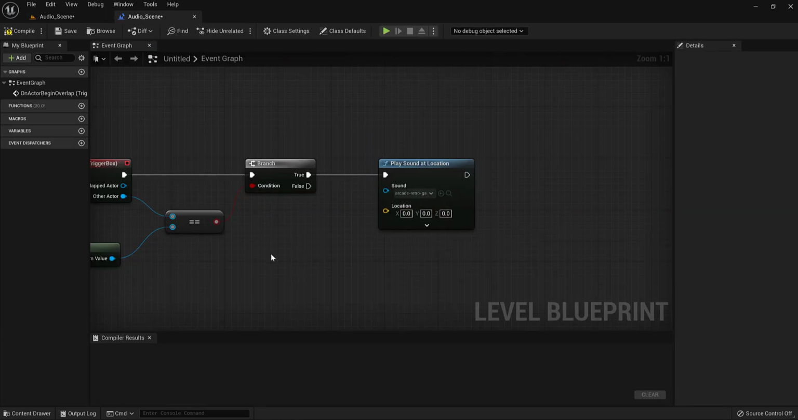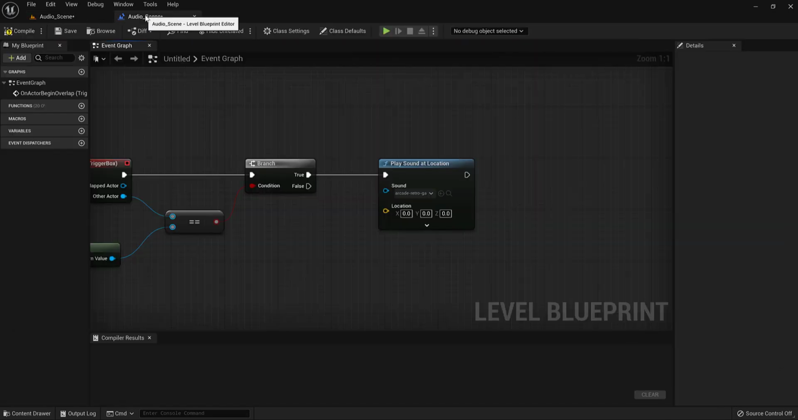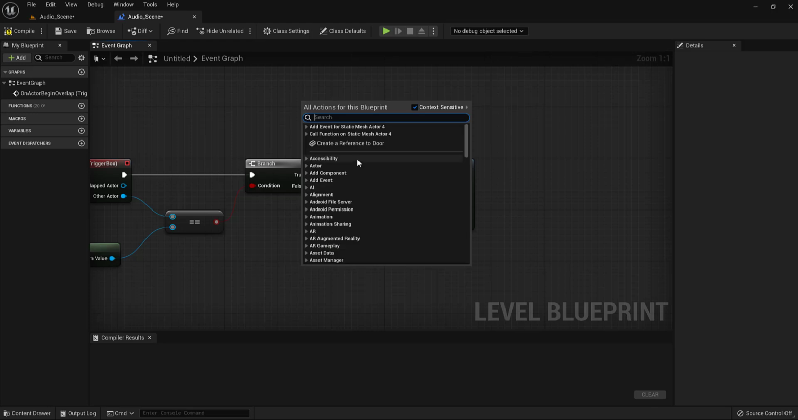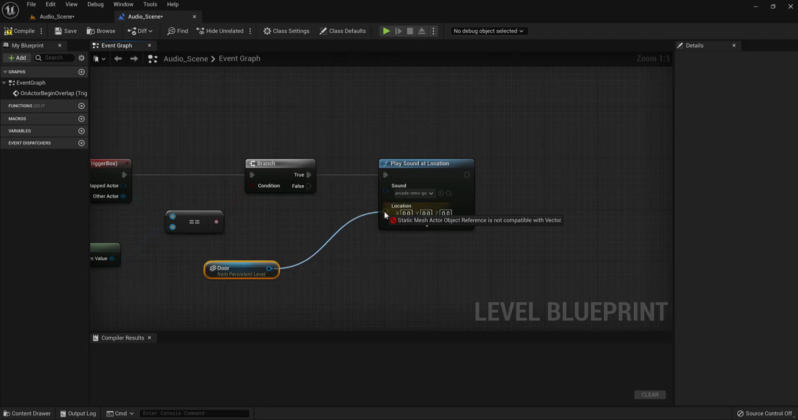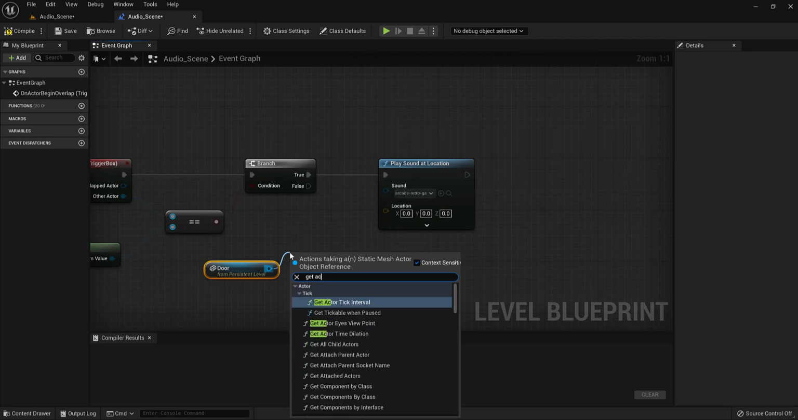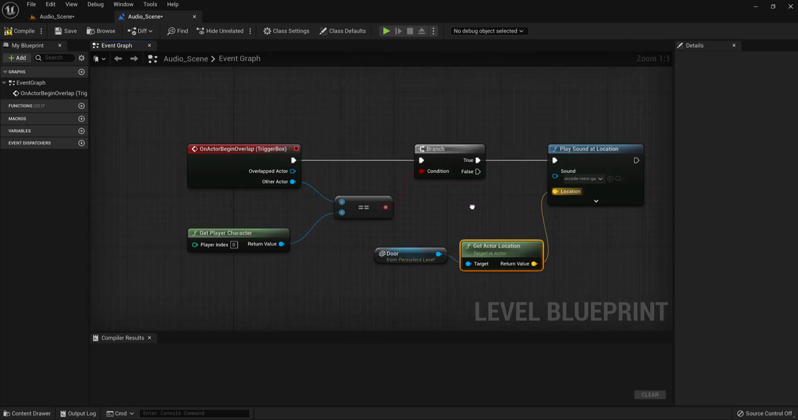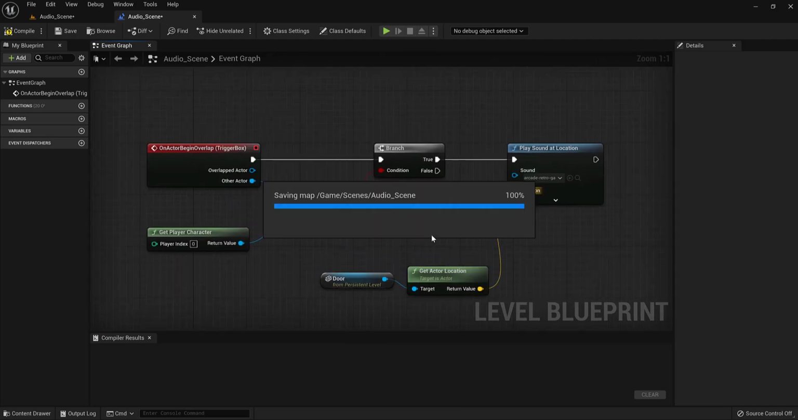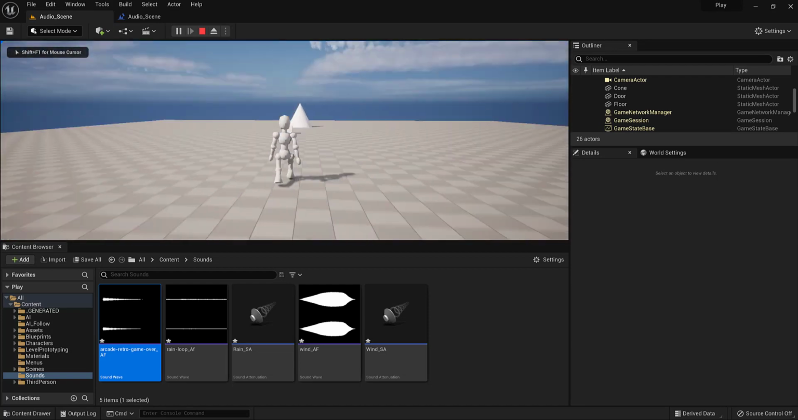So I go to audio scene here, and I right click and actually, do I have my door selected? Yeah. I'll create a reference to the door, and then I wonder if it'll just create the actor. No. So we have to select that off and do get actor location. There we go. And then that'll be the location of that actor. So now when I save this, all right, let's test this. So I'm going to go into my audio scene here, press play, and then I'm going to walk over to that cube.